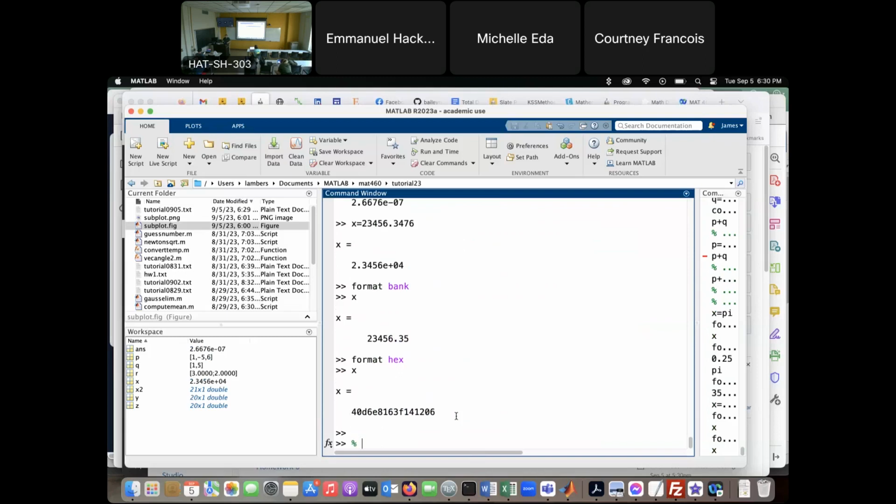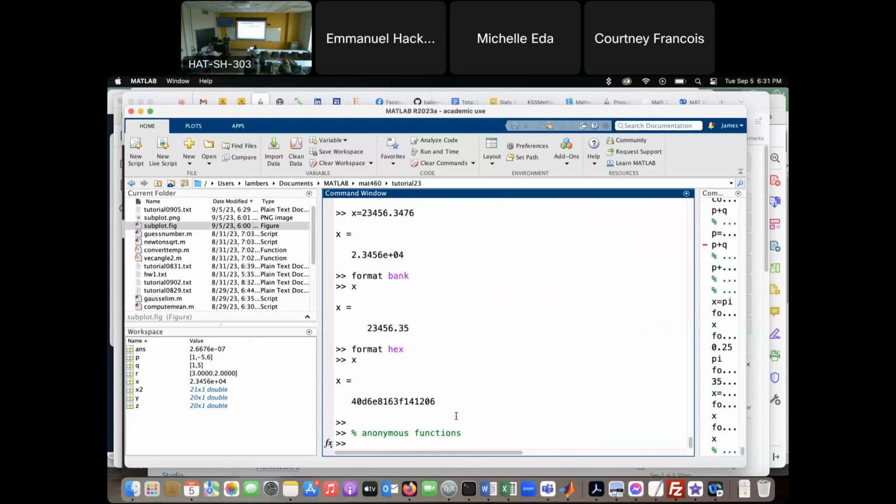Okay. Another important concept is called anonymous functions. When you're working a problem on paper, like dealing with y equals f of x, it'd be nice to use those kinds of expressions within MATLAB too. You can always define a function using an M file, and we've seen that last time. But if your function is particularly simple, you don't have to go to the trouble of creating an M file for every little thing.